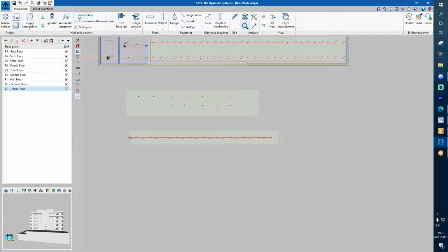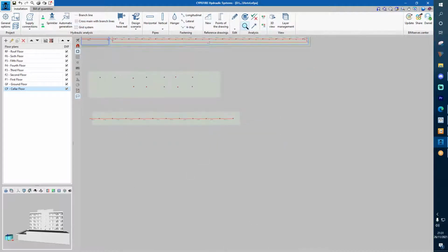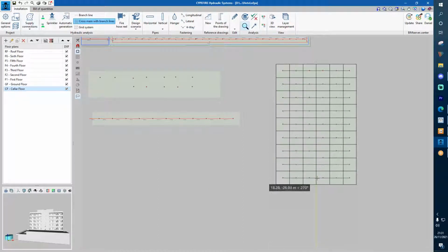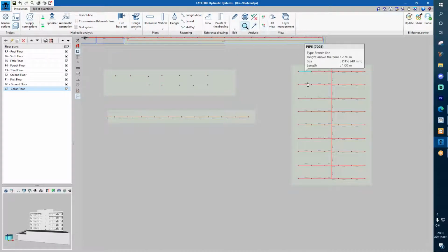But we can have the branch line pattern or the CrossMain with branch lines. It pops up the same window where we can introduce the sprinkler for that pattern, and also the properties of that pattern. And with only, give me a second. Here we can introduce that pattern so easily, like clicking 2 times with the mouse.